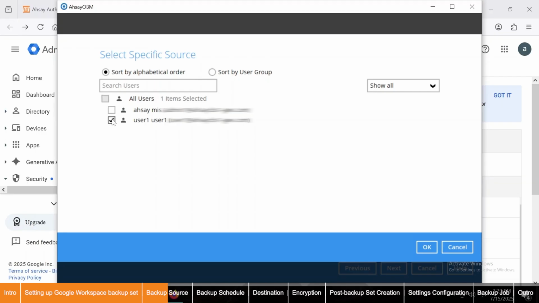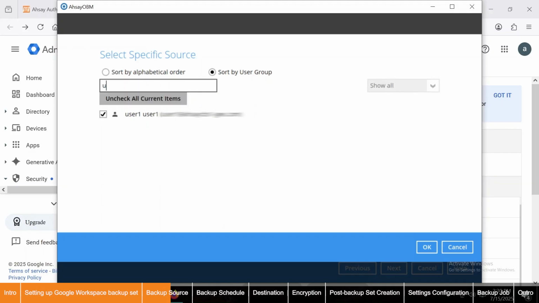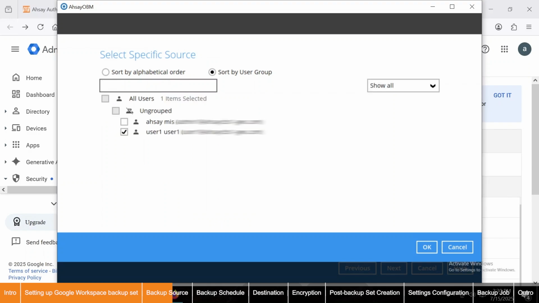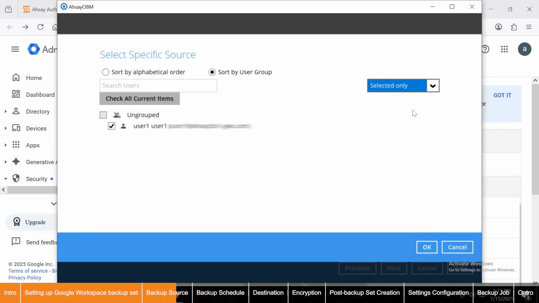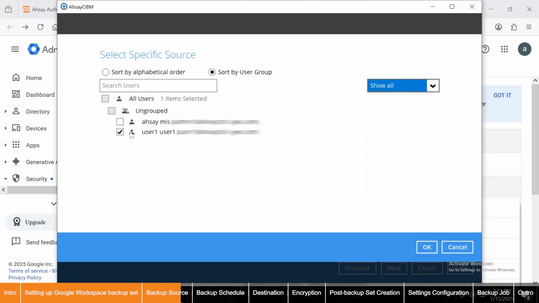When multiple users are displayed, you may sort the list alphabetically or by user group. For easier selection, you also have the option to search for users. On the other hand, use the drop-down menu at the upper right part to filter the displayed users. Show All will display all users. Selected Only will display the currently selected users. While no longer available will display users that are now unavailable or have been deactivated. For this, we'll select this particular user.